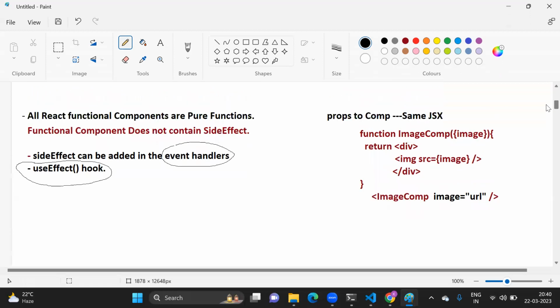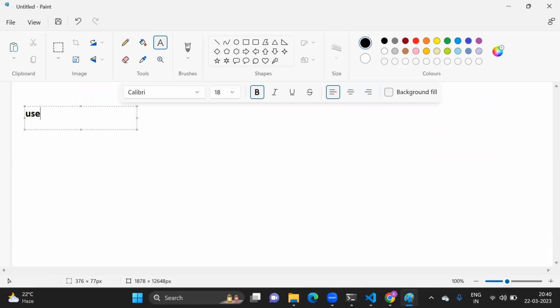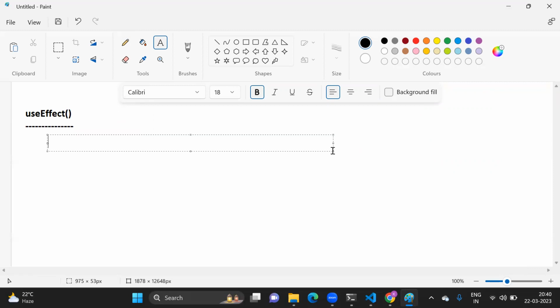Now come back here. Now what is the useEffect hook? Can you guys tell me what the useEffect hook is? If someone asks you what is useEffect, what will be your answer? Your answer should be: it is a hook in React, or it is a special function in React. What is useEffect? It is a hook. What is a hook? A hook is a special function in React. That's it.